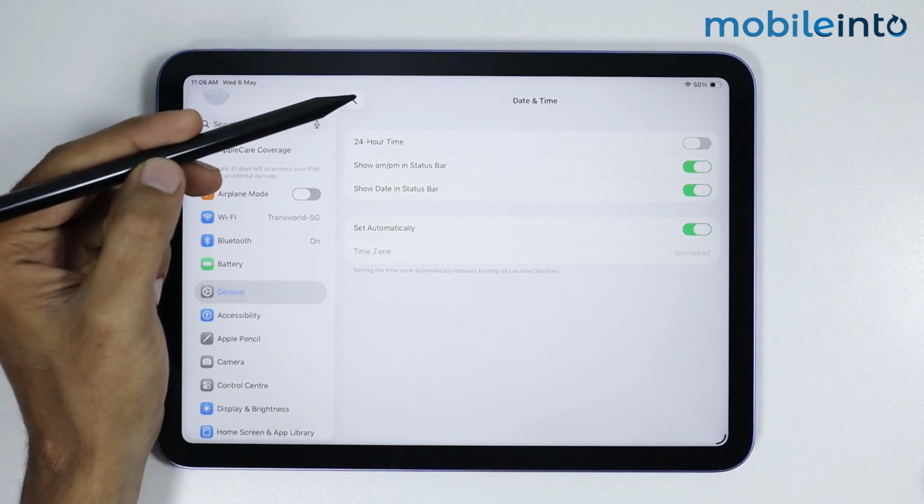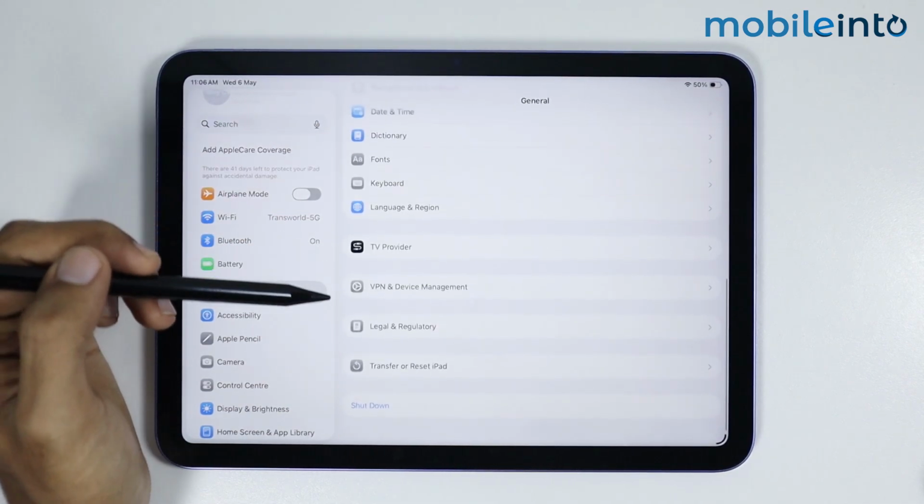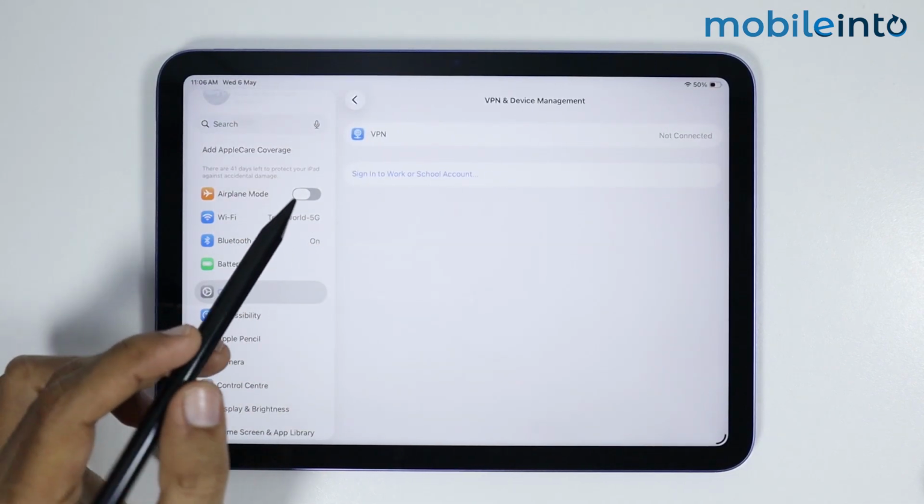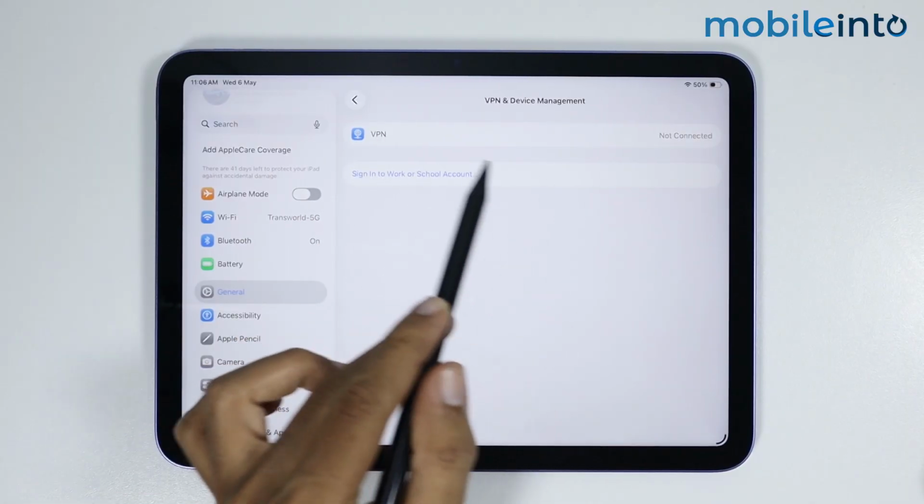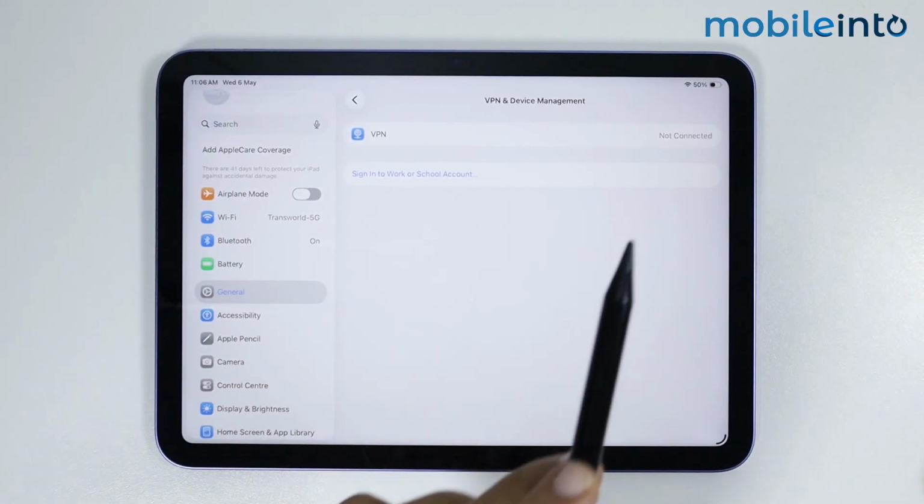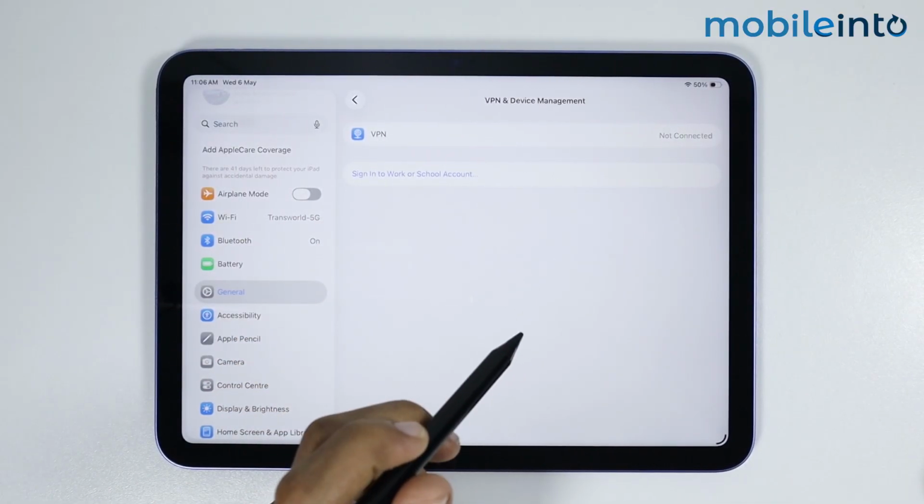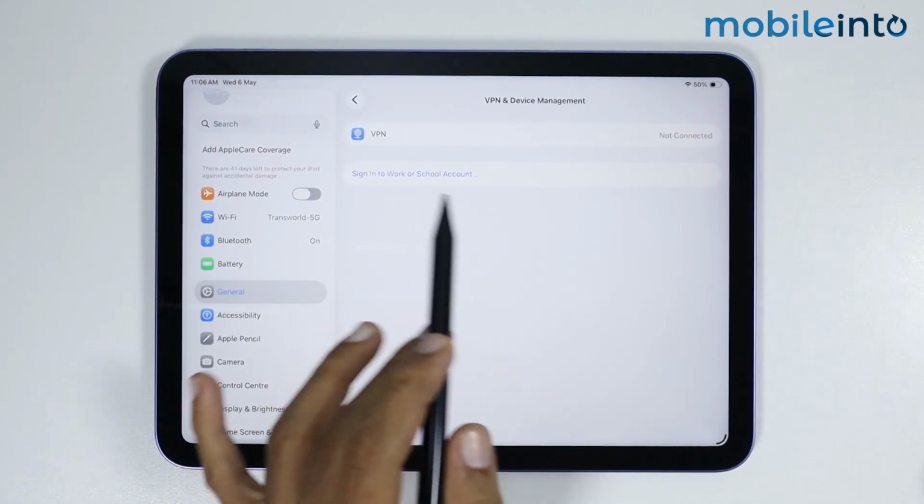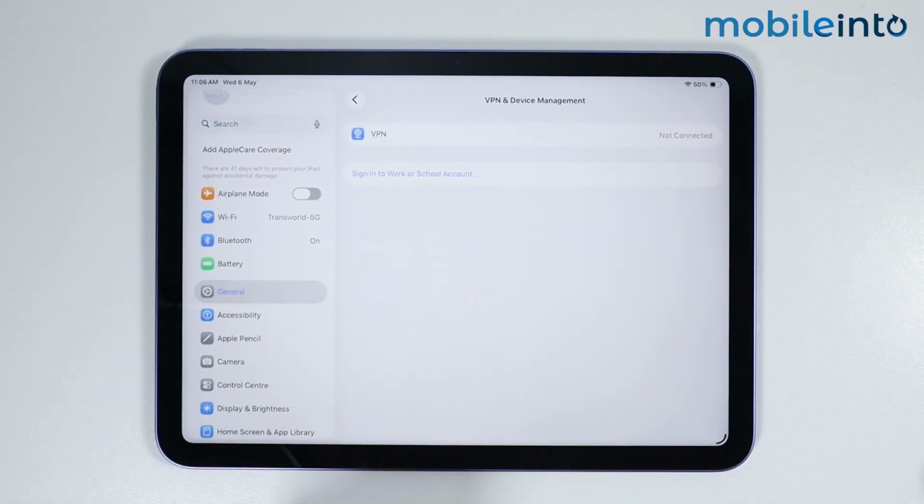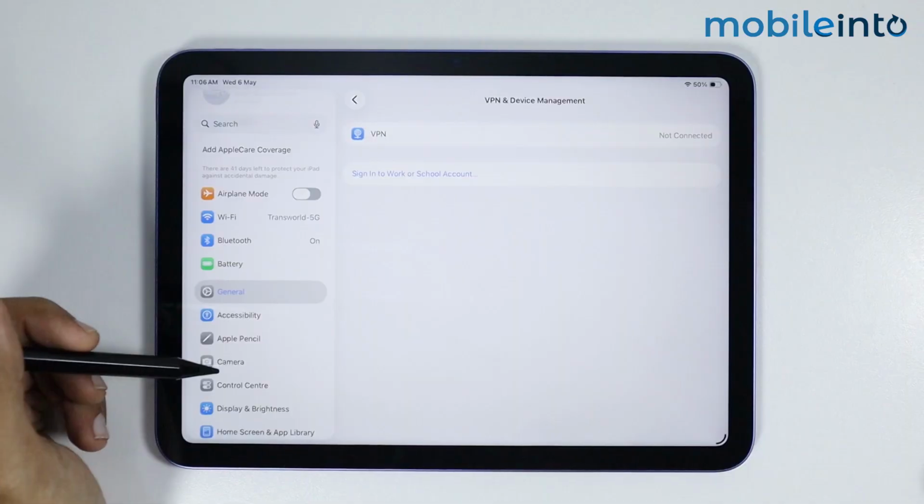After you do that, then just go back to the general settings. Now over here, just tap on VPN and device management. Now just check if there is any VPN network connected with your iPad or not. If there is any VPN network connected with your iPad, just disconnect it from here. After you do that, then just go back to the main settings page.